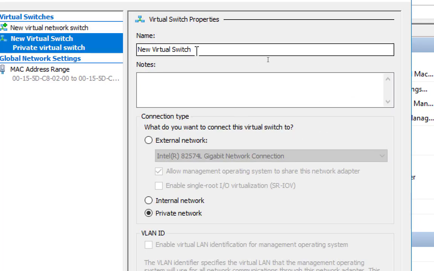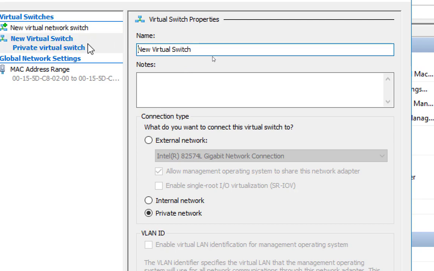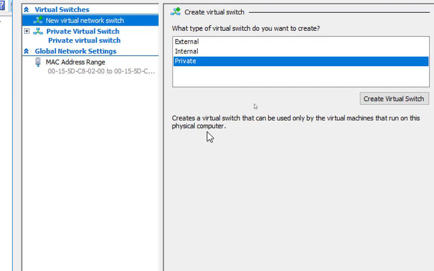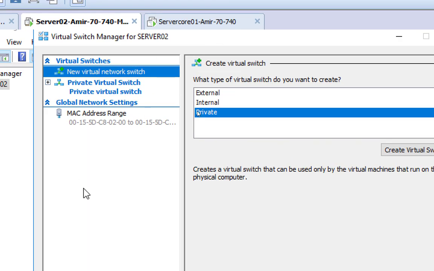So once I click create virtual switch, let's just call it, instead of new, just put private. The rest is okay. So it's just a private virtual switch, right? Go back again. Here, right? Okay. And you know where that is? Why are you selecting private? Because we want to just know how to create it. Okay, and know the purpose of that. That's it. So private switch, new virtual network switch, private, and create virtual switch.